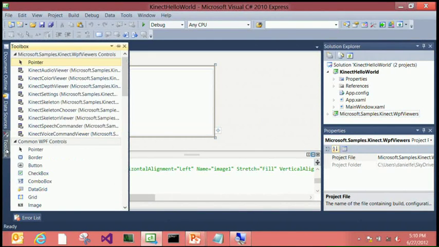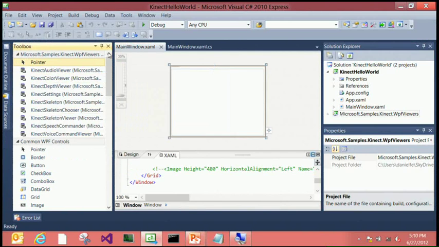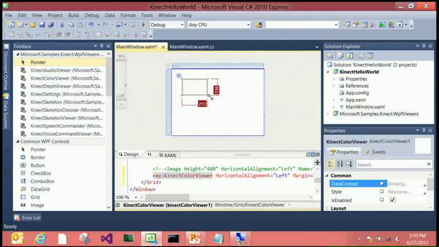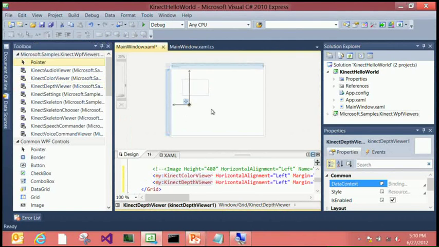So in the toolbox, by having this in my project, I can just drag and drop, and you'll see that there's a number of viewers. I'm just going to choose the color viewer and the depth viewer.